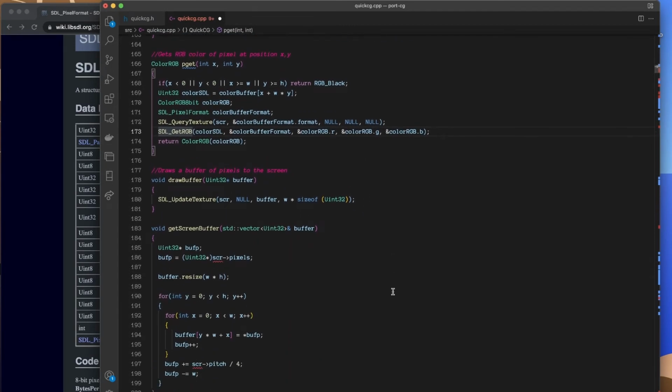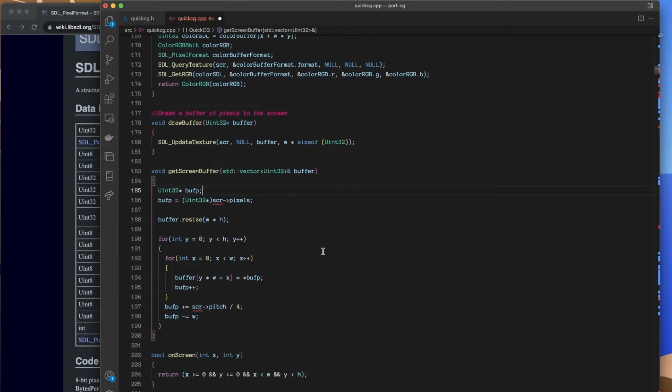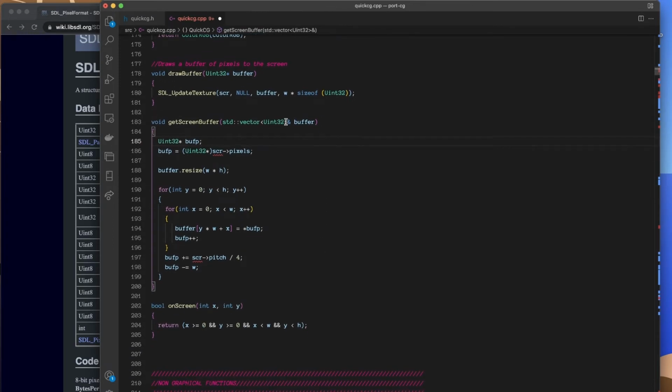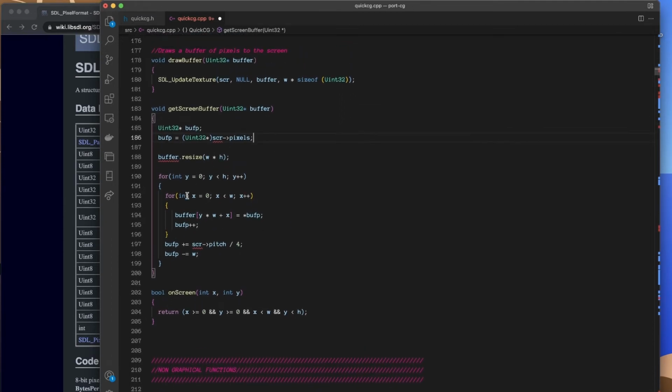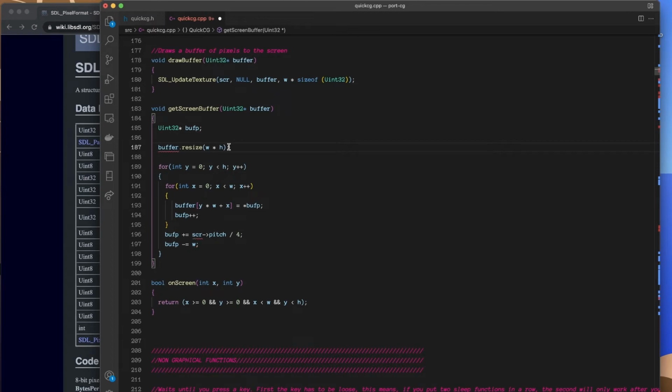Okay, draw a buffer of pixels to the screen, that is fine. Get screen buffer. Interesting. Now, I'm going to just change the return type here just for consistency. Somehow it just feels right. That's fine, we don't need that. We already have the color buffer in memory.